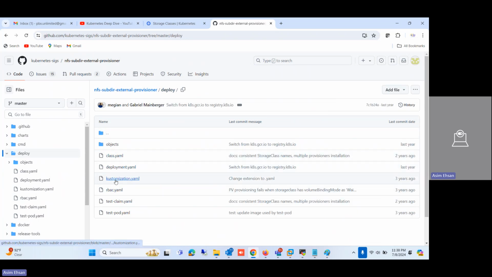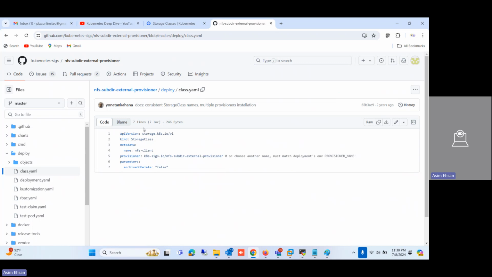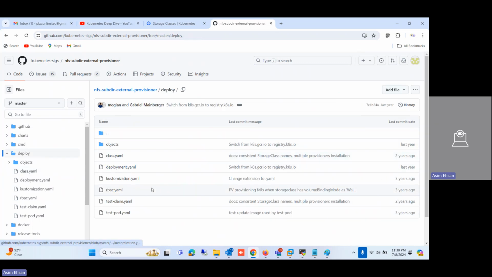After provisioning of these things, I have to create a storage class. The storage class is a resource at the cluster level, so it will not come under any namespace. And here the storage class is using the same environment variable that we defined inside the deployment as the provisioner name. I explained this inside the deployment.